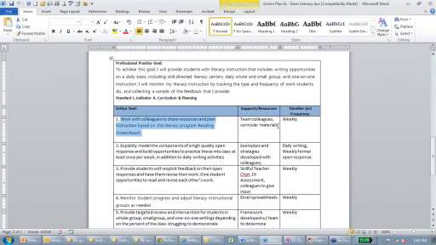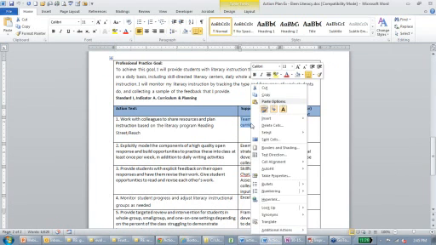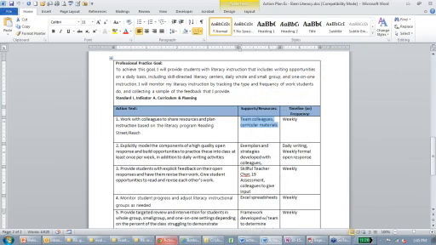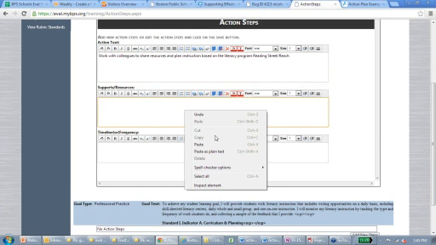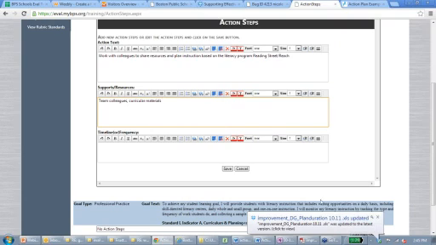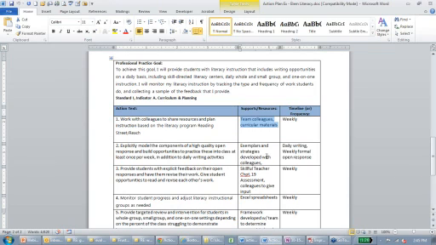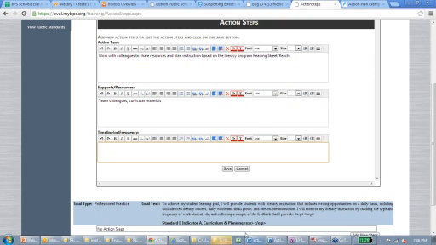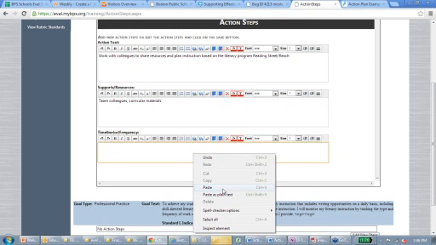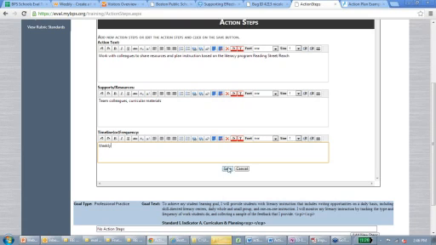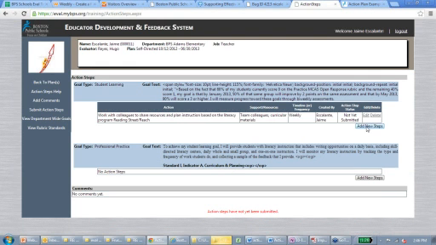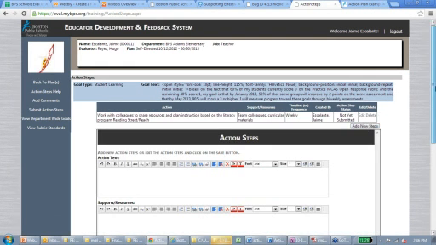So now we're going to copy our support and resources, and then we'll paste that into that appropriate box. And then now we're also going to go back and copy our timeline and frequency, and then go back to the EDFS, paste that in, and then we'll save this first step. Now we'll add a new step.